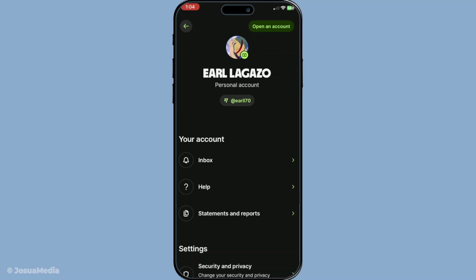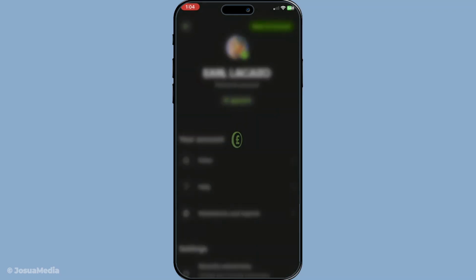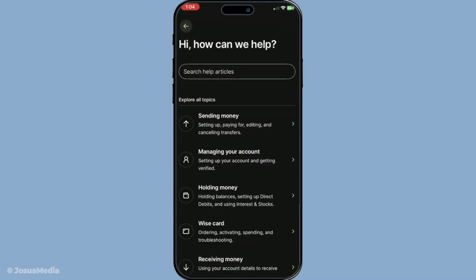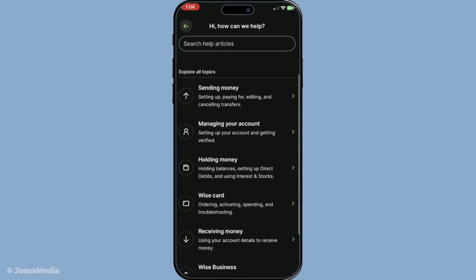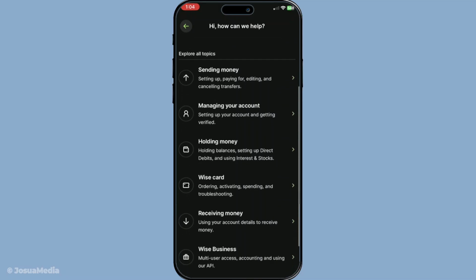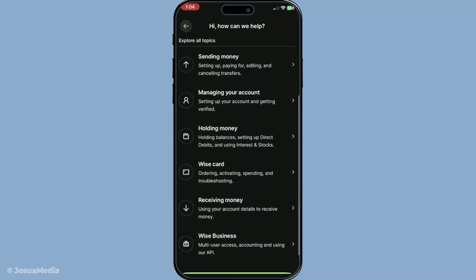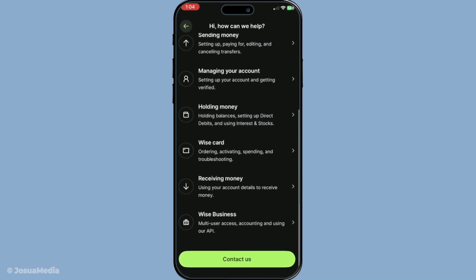Give that a tap. The Help section is a comprehensive hub designed to assist users in finding quick solutions to common questions or issues they might encounter. It's a good idea to explore this section first, as it may provide instant solutions without the need for further contact. For more specific problems, you'll want to describe your issue or use the search bar to ask your question. Wise has tailored this feature to allow users to find relevant articles and advice pertaining to their query, effectively saving you time.